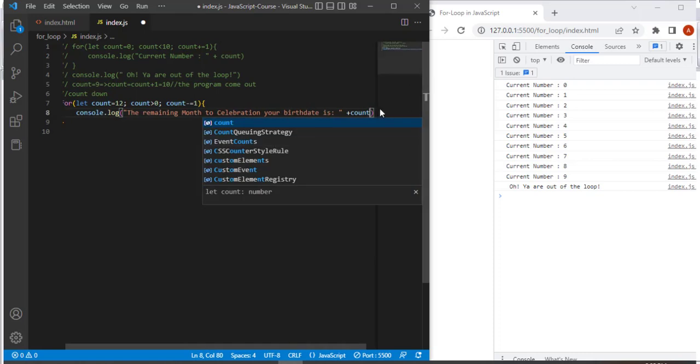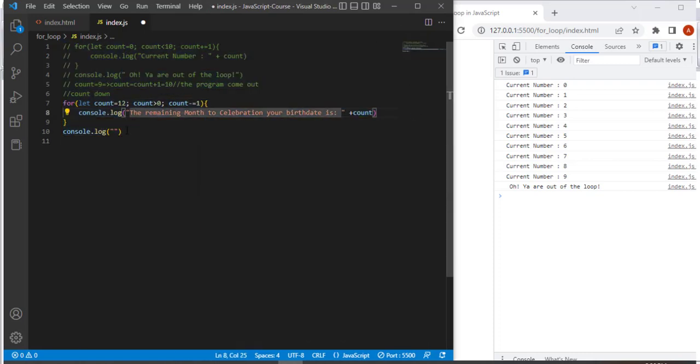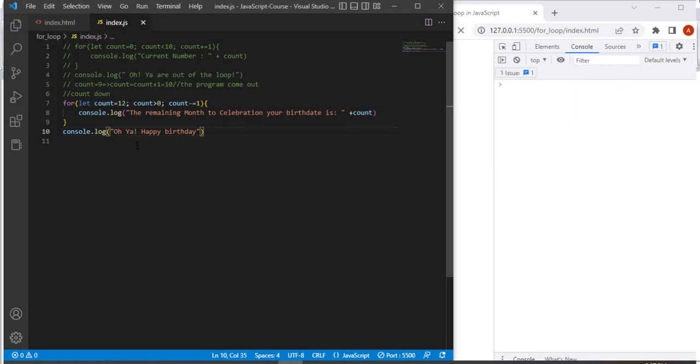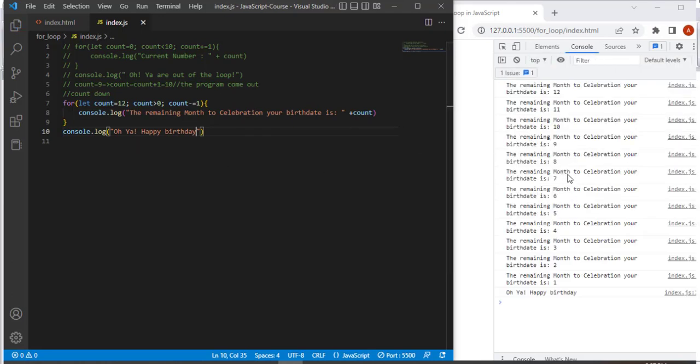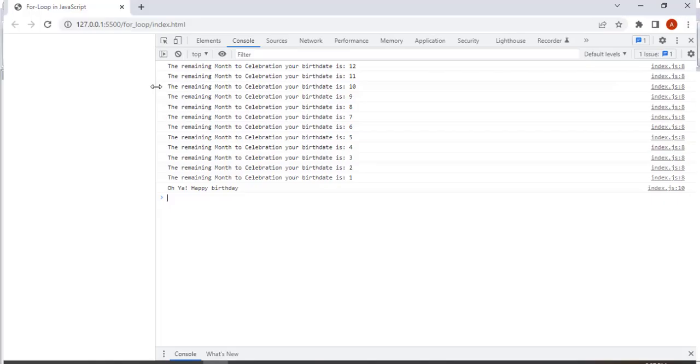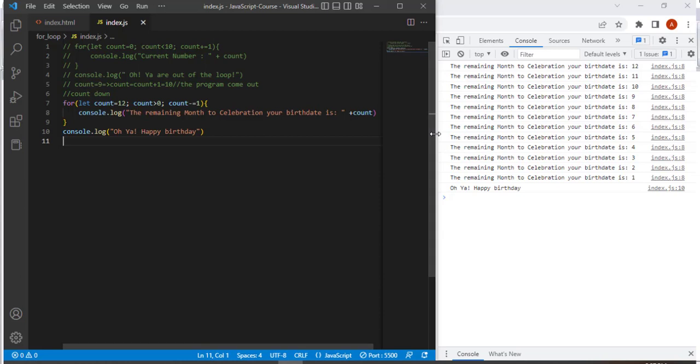After that, if count equals 0, then the test condition becomes false. So at this time, we are going to display this message, console.log, oh yeah, happy birthday. So when I execute the program, here we have the result. It counts down from 12 months up to your birthday. Oh yeah, that is how to use the for loop in JavaScript.